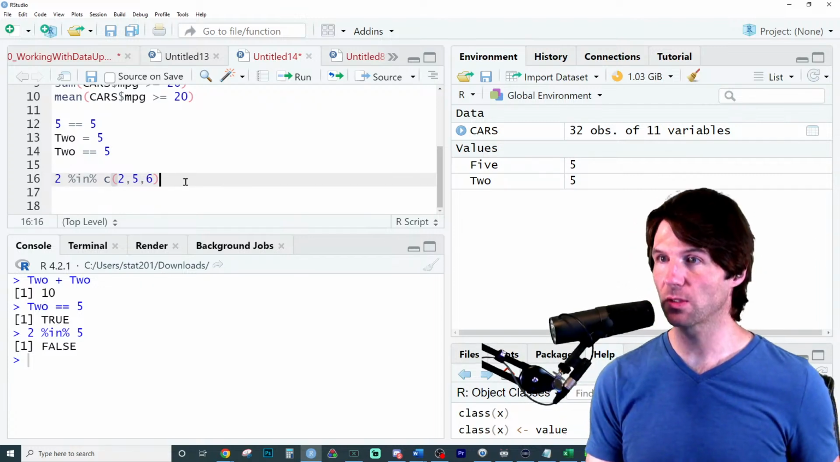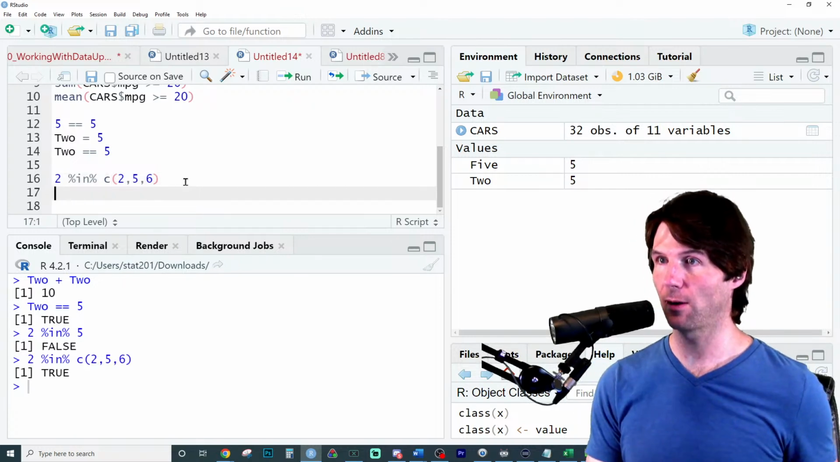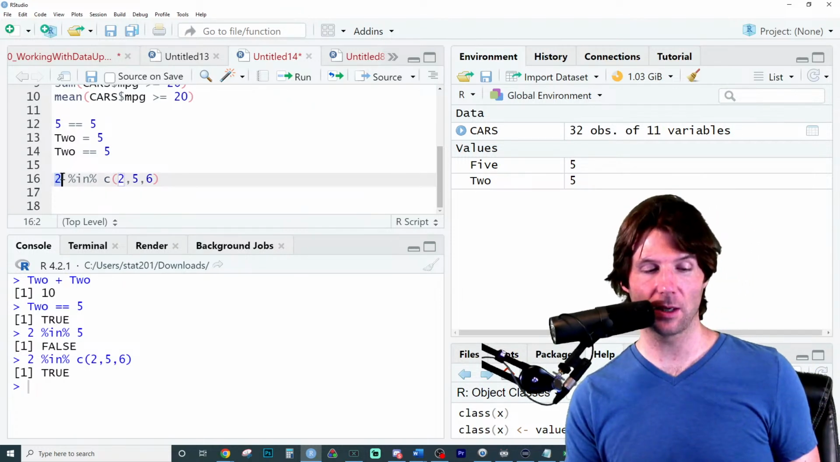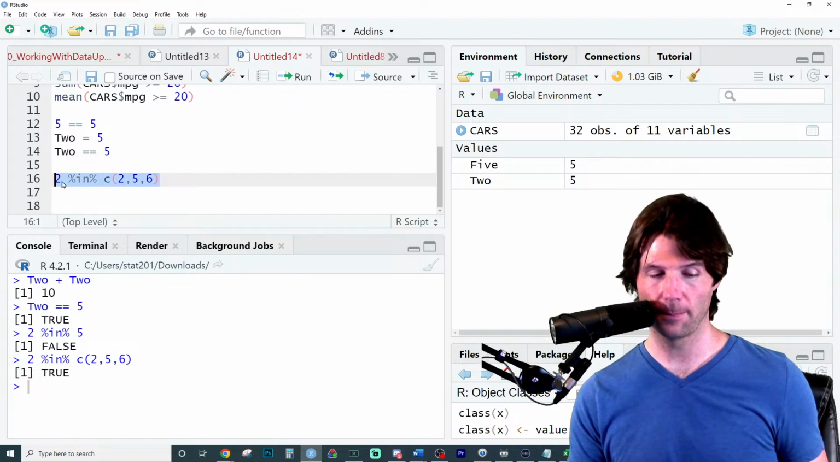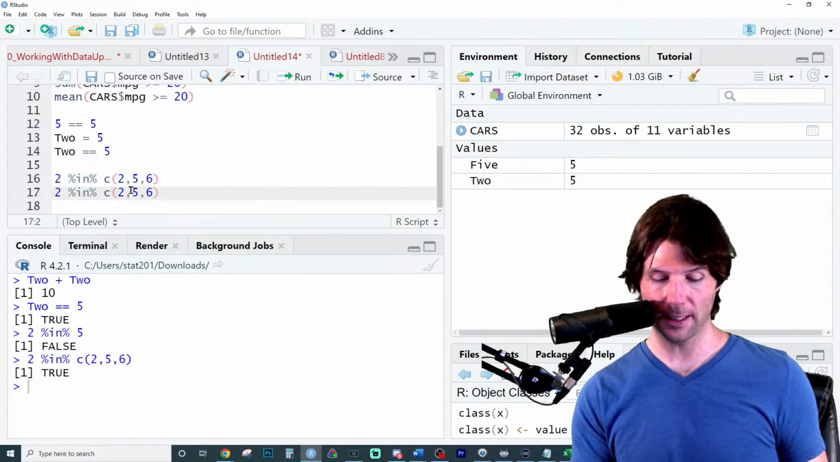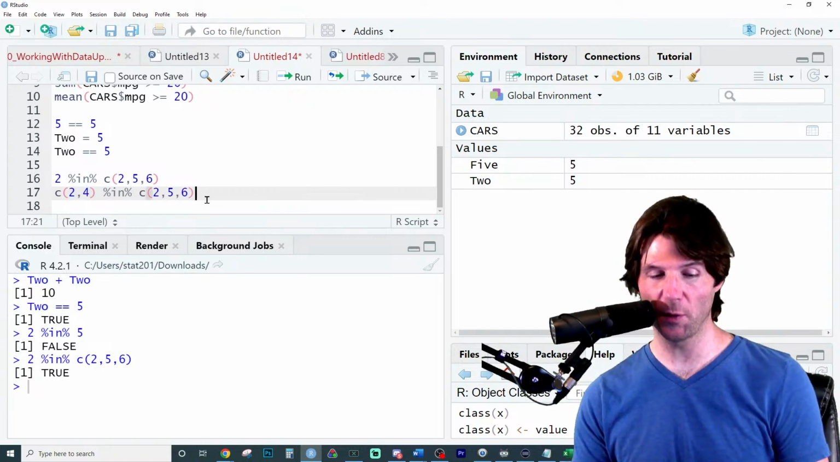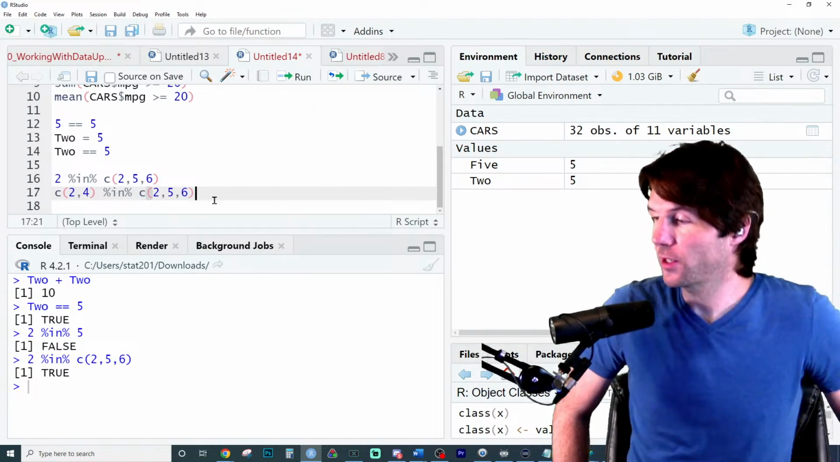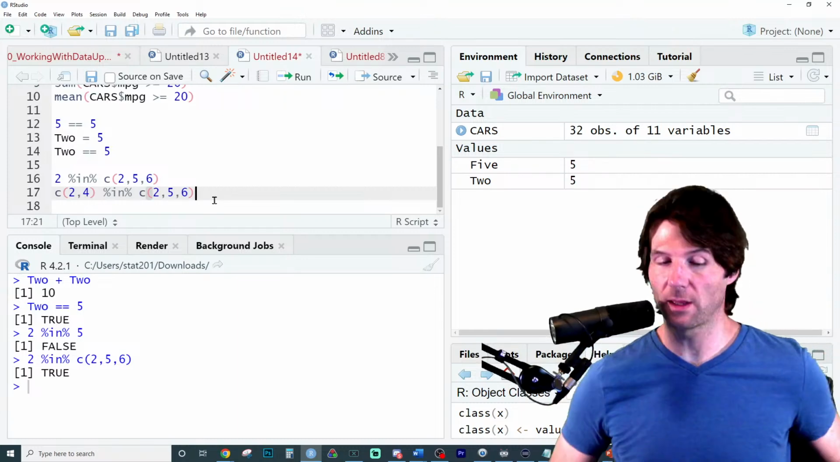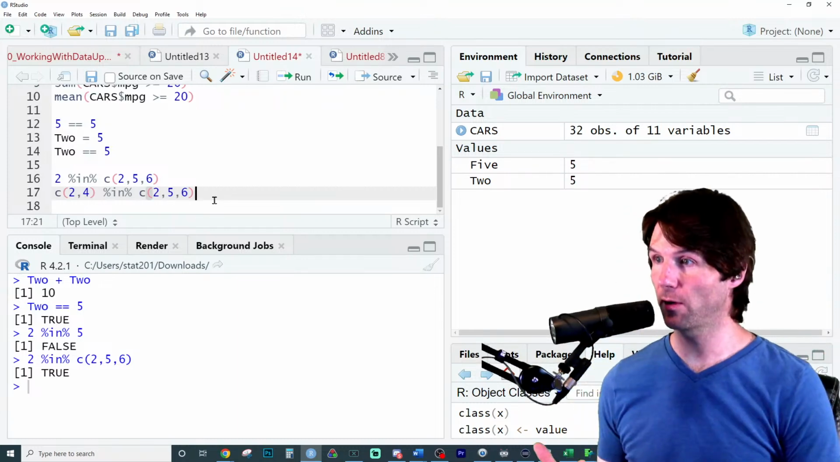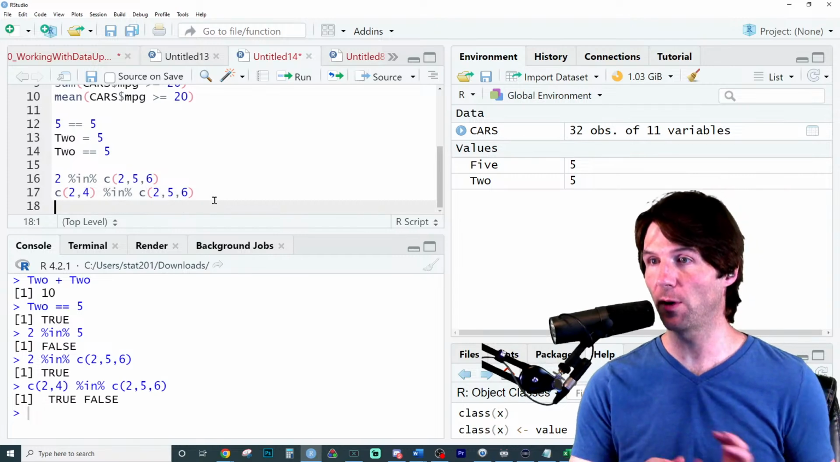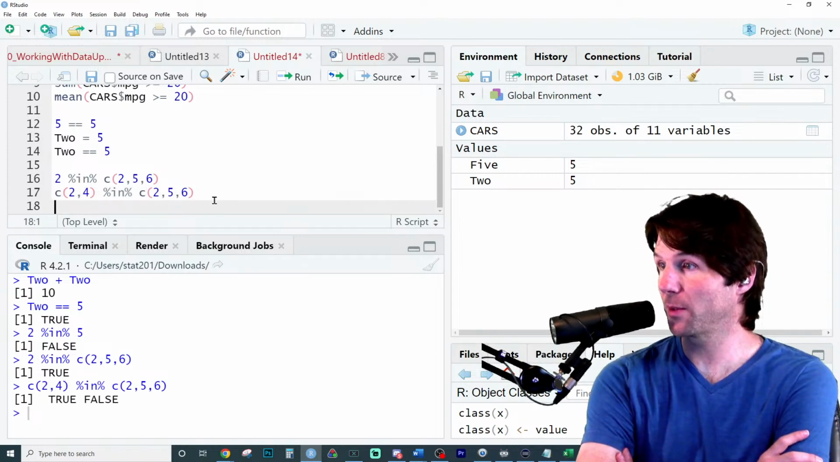And the answer is yes, 2 is contained over there. So we're asking, is this thing right here contained over here? We can do a little bit more complex by asking, is 2 contained over here? Is 4 contained over here? So now we're asking two questions because there's two things on the left. Is 2 contained over there? Is 4 contained over there? That'd be true and false. And that's how we evaluate these things.